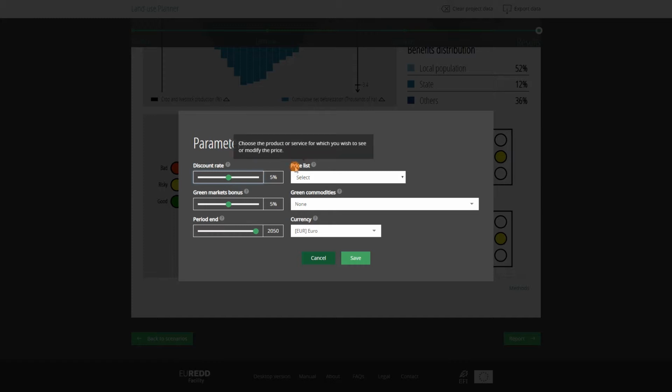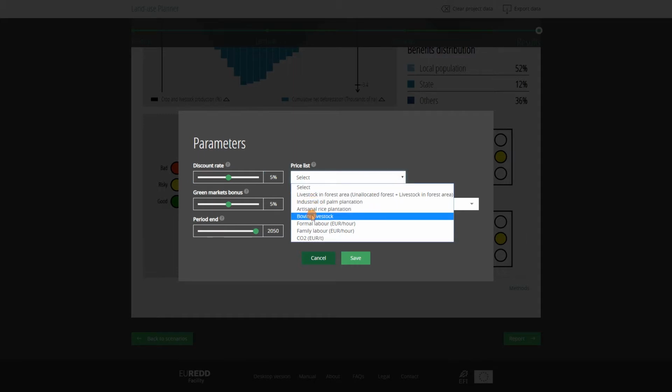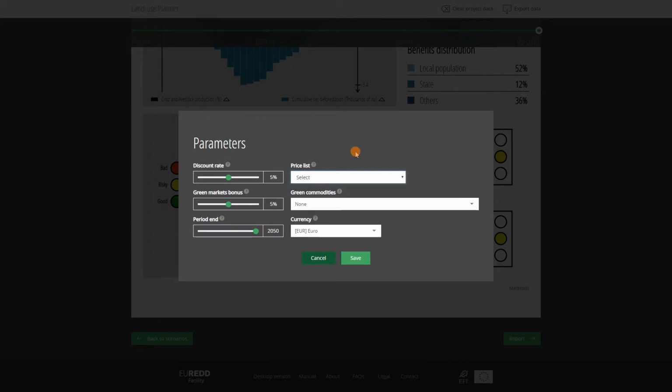Another very important parameter are prices. Here, you can modify the price of all your crops and even the cost of labour or the value of carbon. We know it is impossible to predict how these prices will evolve, so you can conduct your own sensitivity analysis by checking how different prices affect the results of the different scenarios.